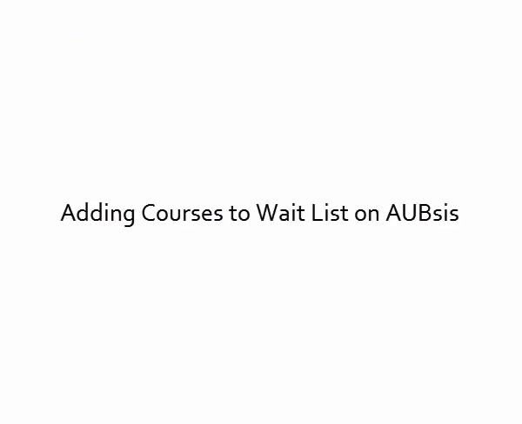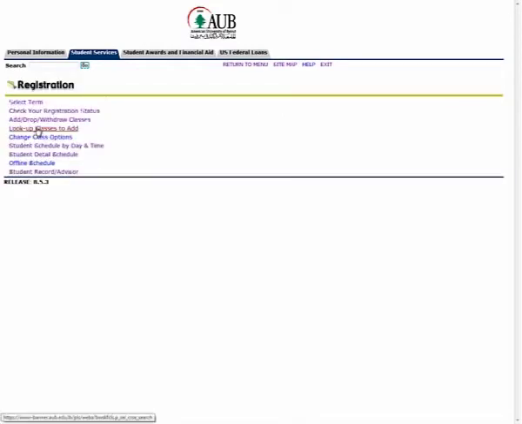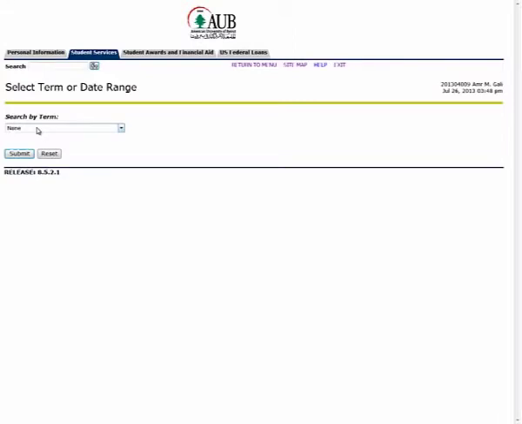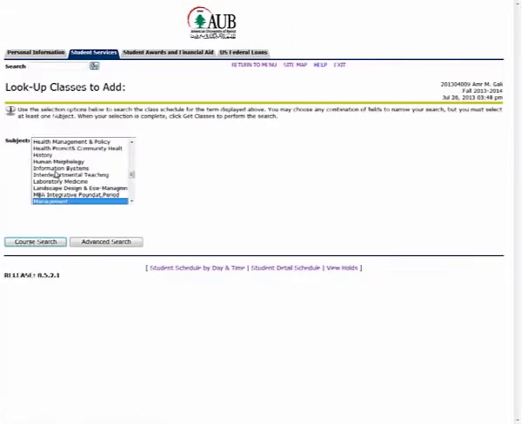Adding courses to waitlist on AUBsis. Sometimes you may be faced with a situation that your desired class is full and you want to add it to your waitlist. To find out more about the waitlist status of the course you wish to register for, do the following. Log into AUBsis, go to Registration and click on Look for Classes to Add. Select the appropriate term, then click on Course Search or Advanced Search.